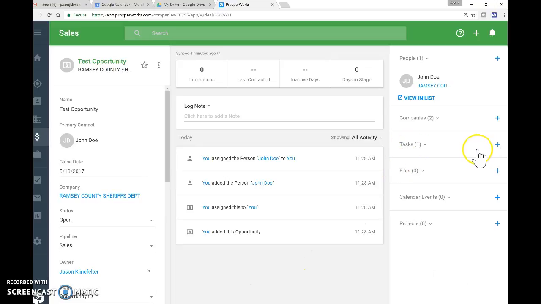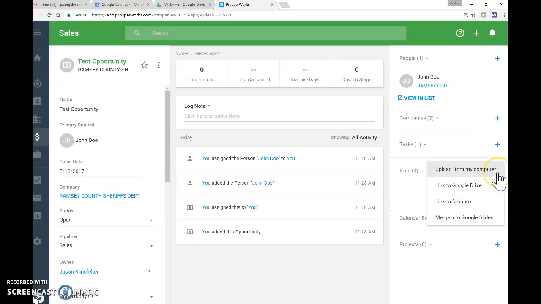So I've got a task associated with it. Let's say there's a file that I needed to attach to it. I can link it to a Google Drive file. I can upload from my computer. And that would allow me to make sure that anything assigned to this opportunity, maybe it's a spreadsheet of people that I'm going to be fitting or something like that, I could store it right here if I want to make sure that I keep track of it.